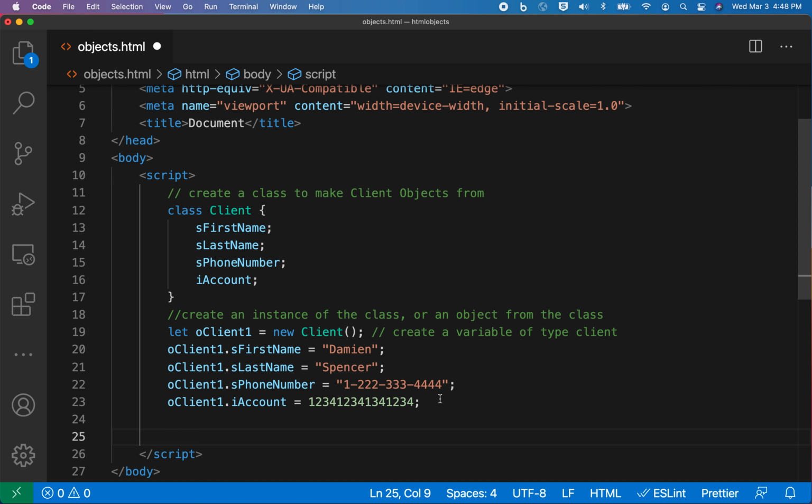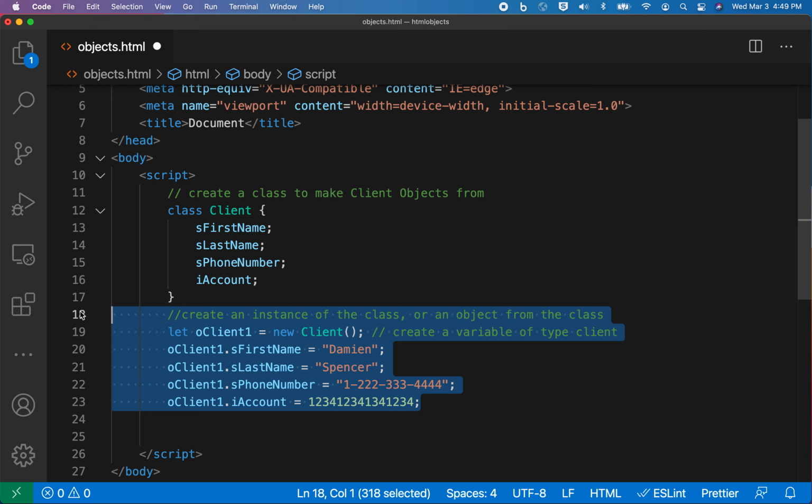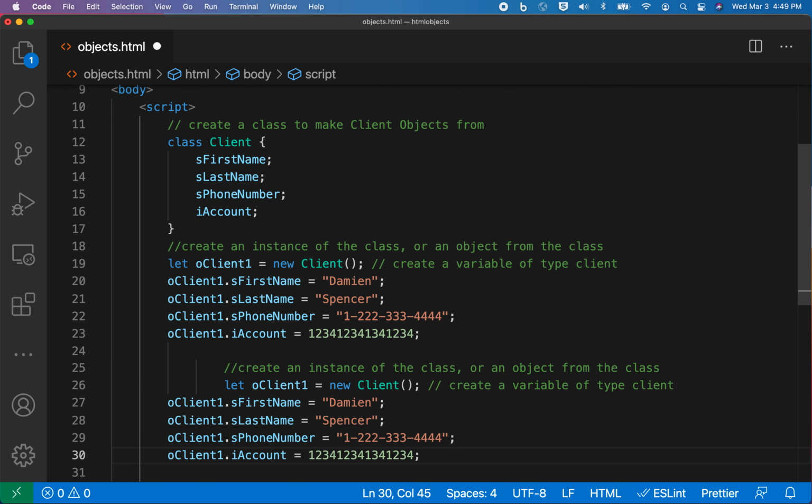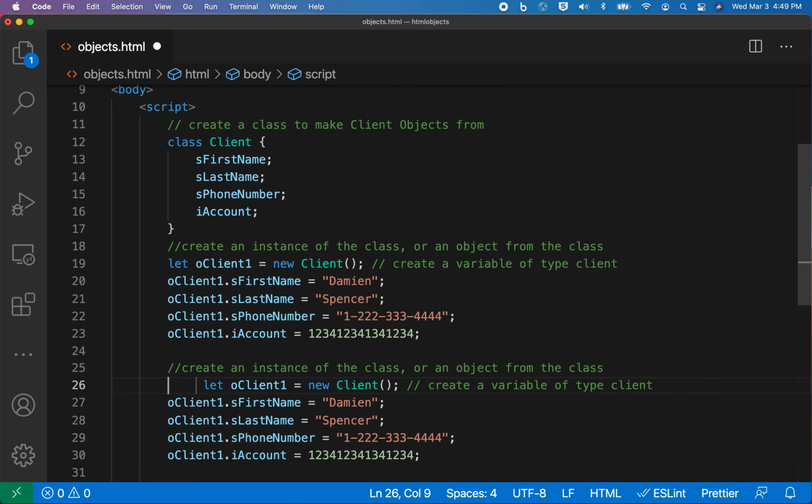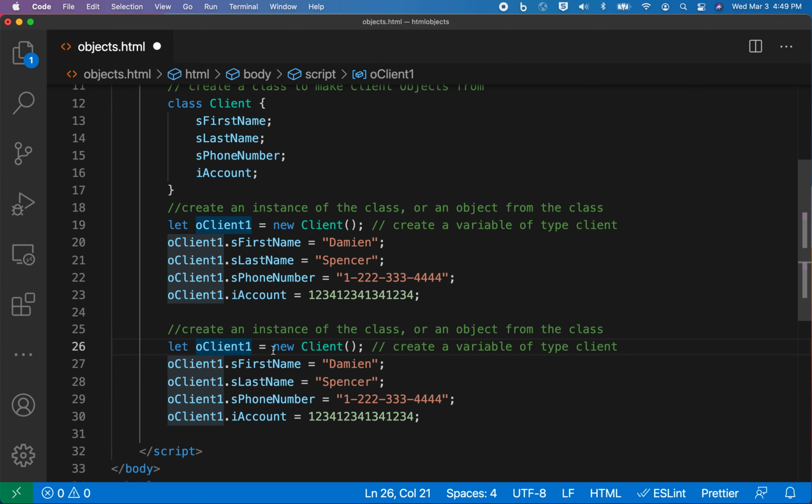Let's go ahead and create a second one. I'm gonna copy and paste all of this information that's right here. And then shortly afterwards, I'm going to display it on a web page. So I can't have two variables of the same name, so I will call this second one oClient2. And I'm gonna put information about Luna Martinez in here. So I'll say first name is Luna, last name is, having a hard time there, Martinez. And we'll go ahead and change this phone number to 555-6666, and then just make up some other number. Just some random characters will be just fine.